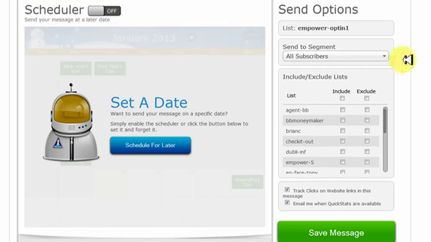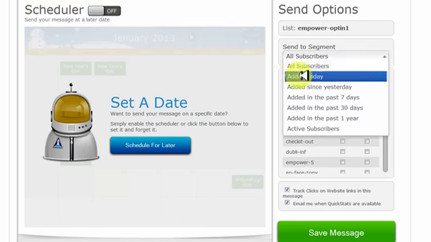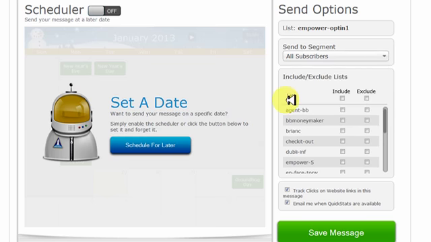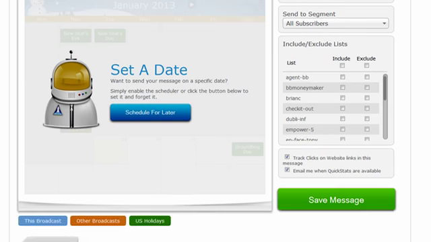But you can send it out to segments of your list. You can segment your list, but you can also send out, say for instance, to somebody that's been added in the last 7 days. You can choose to include or exclude any of the lists that you've got. You might have another funnel for Empower Network that you want to send the message to also.